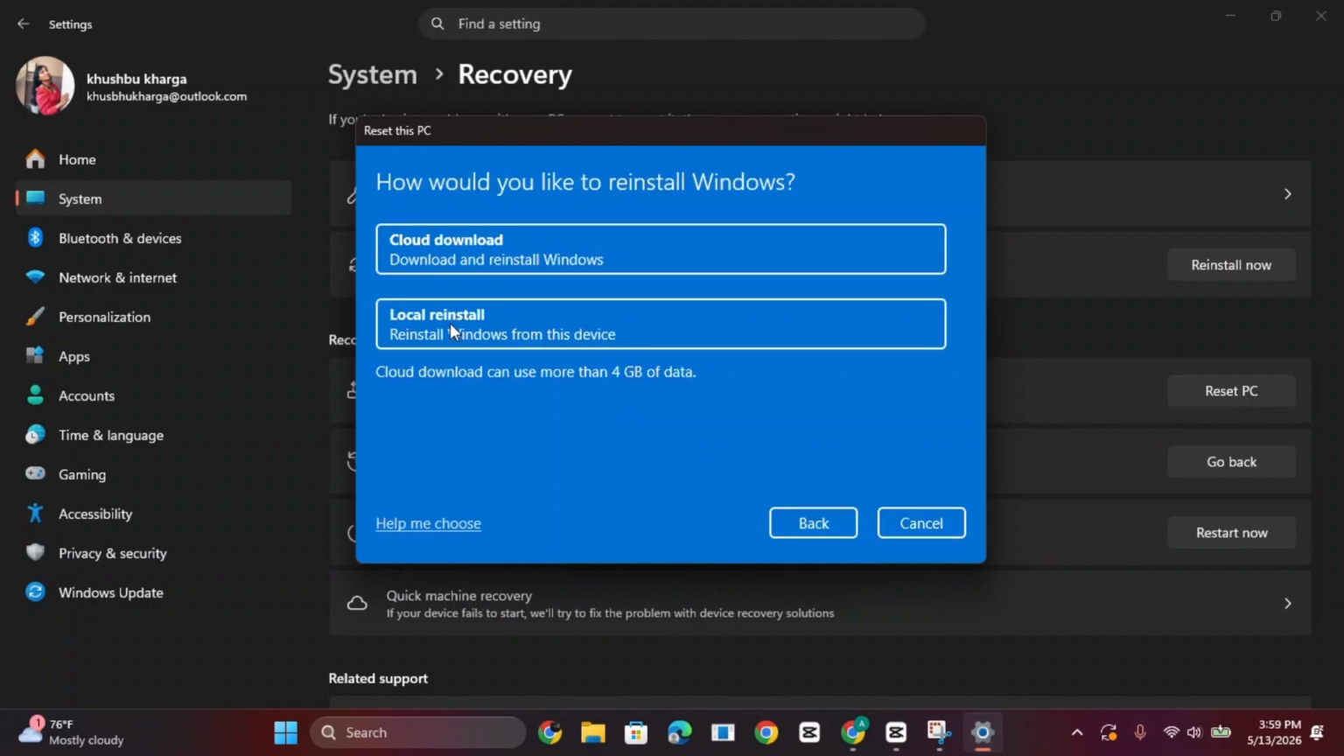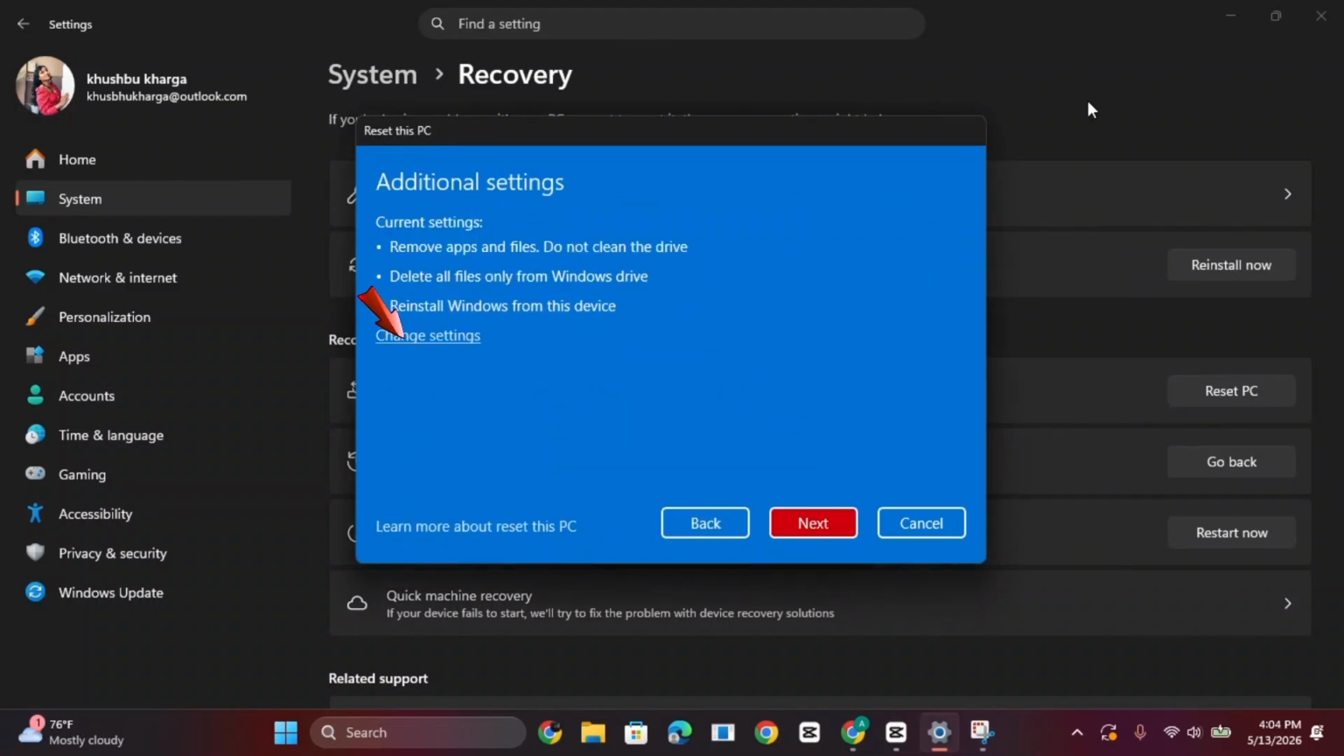Next, choose how you want to reinstall Windows 11. You can select Cloud Download or Local Reinstall. Local Reinstall is usually faster because it uses files already stored on your computer. You can also open Change Settings if you want more reset options.